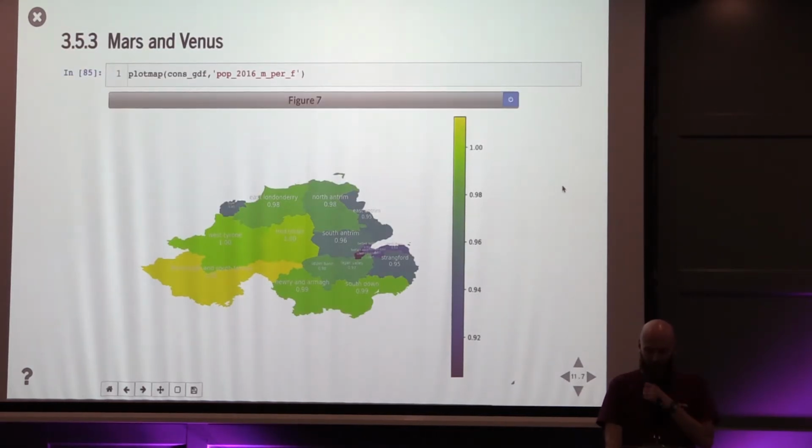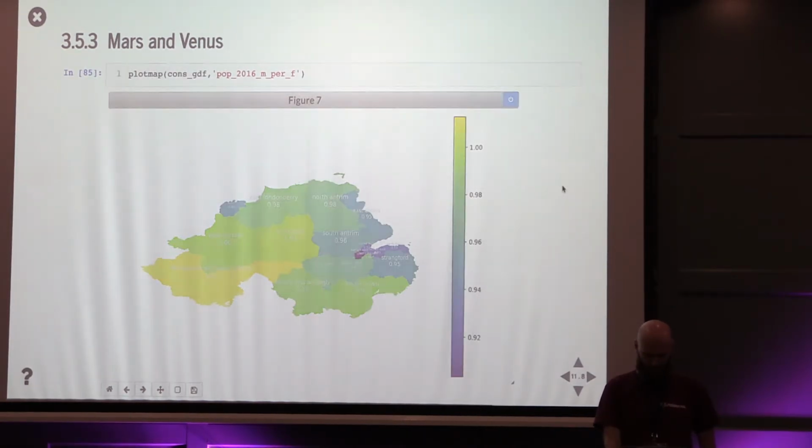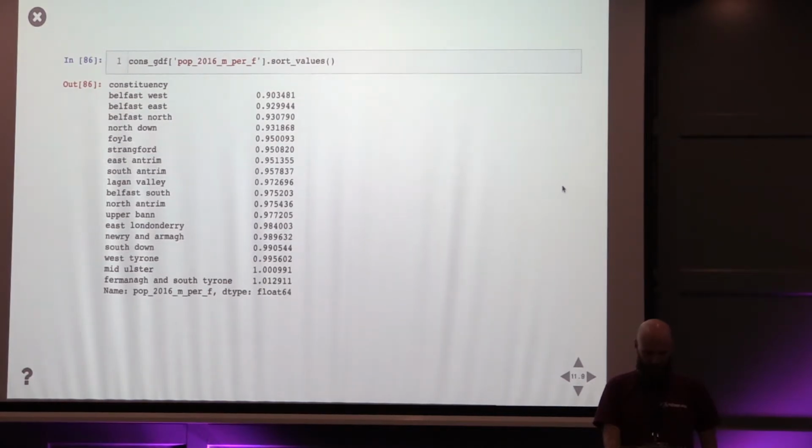This is a fun one. There are 10% more women than men in West Belfast. So yeah, if you're in the dating pool, go for it. Yeah, that was not useful.